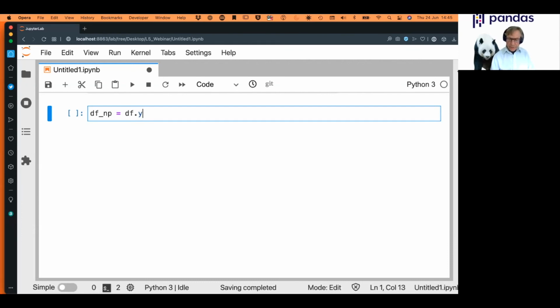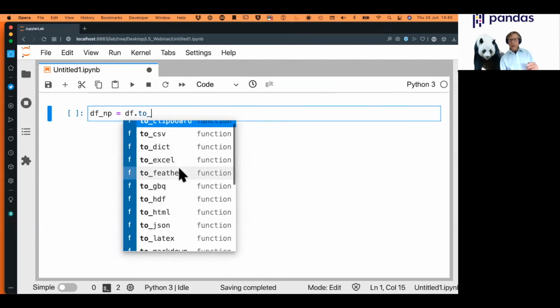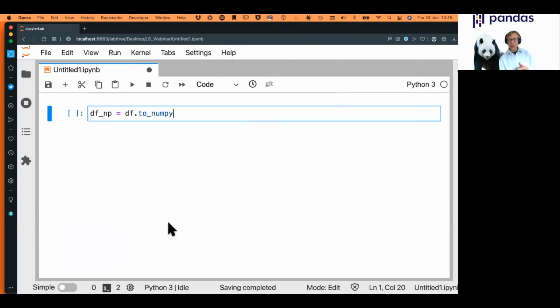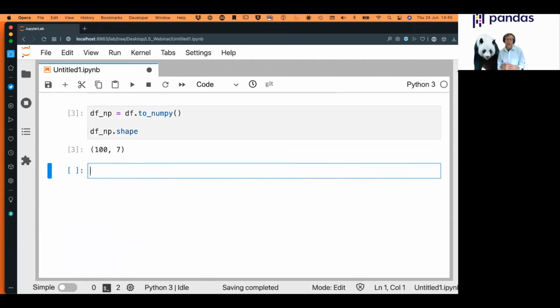Very easy to get. I think I did that at some point too. You can convert the data frame into whatever data type you like. You can convert it to NumPy, open close parentheses, and you have that same set of numbers. You can just check its shape. That's the same as before. Check its shape, and we have 100,7 numbers now presented as a NumPy array.